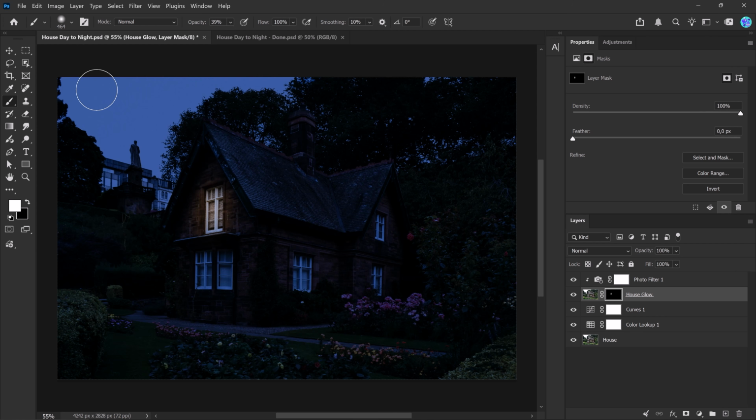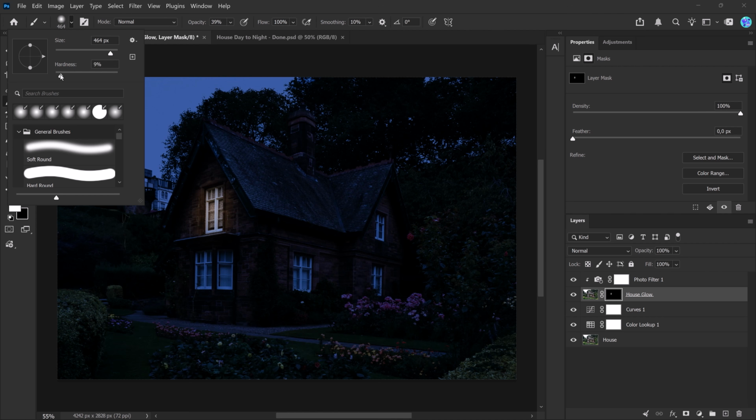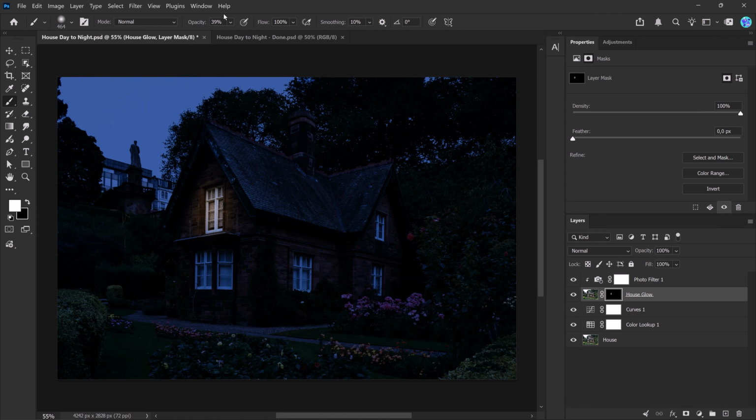By the way, on top of your workspace, make sure the brush hardness is set to 0 and also decrease the opacity. Then all you gotta do is draw in the light, and there you go, that looks beautiful.